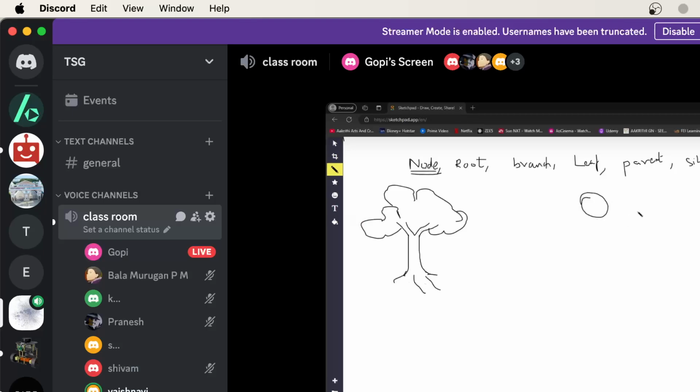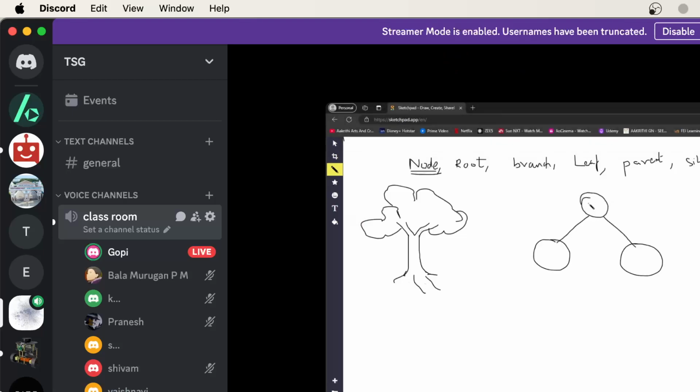Anybody? Why not just one? If you mean more than one, or what do you mean? The first node, the top node, we call it the root node, right?